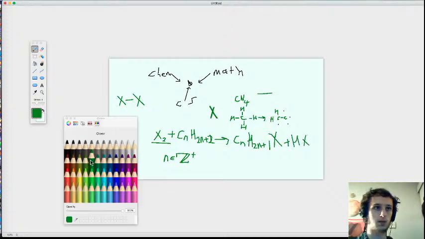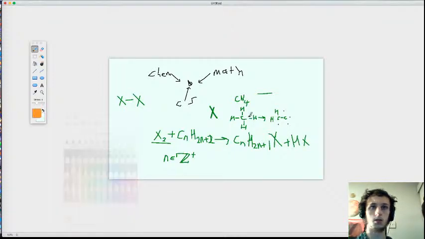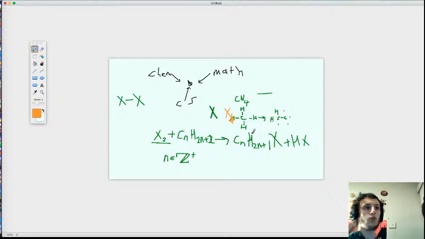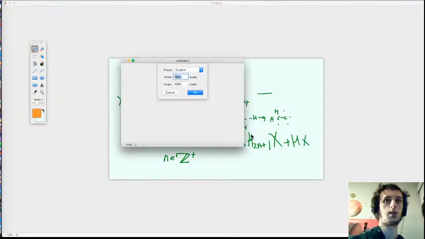We get left over HX. So we can imagine this as like mashing out a hydrogen, replacing it with a halogen. I don't know why I use X for halogen though. I kind of prefer bromine. Let's fix that, I guess.